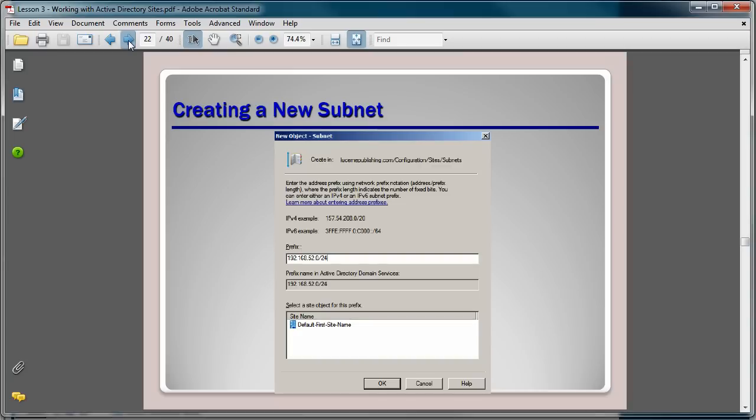So creating a new subnet. Now remember, in this case, we're going to use the short code. So in this case, what they've done is created a new subnet at 192.168.52.0 with a /24, a class C, 255.255.255.0 subnet. And then again, the object link is going to be to the default.